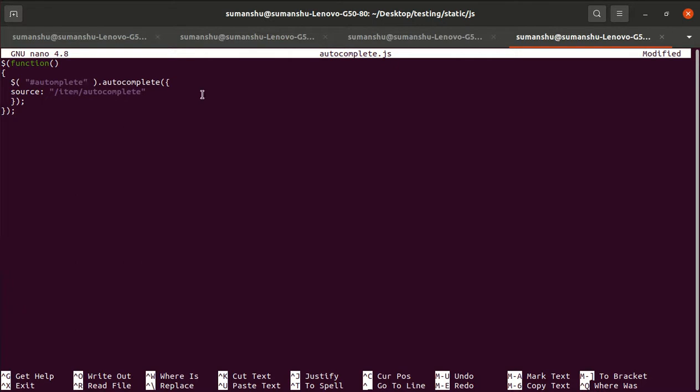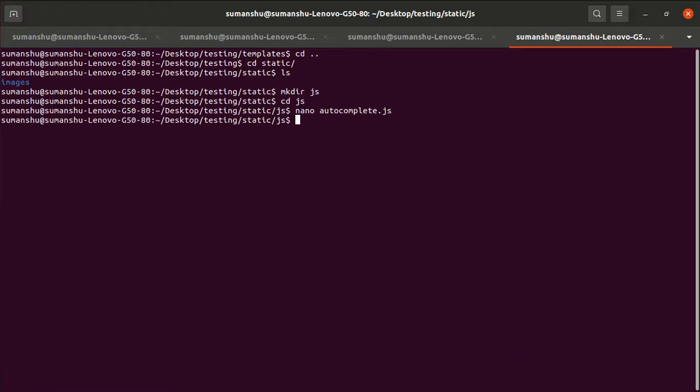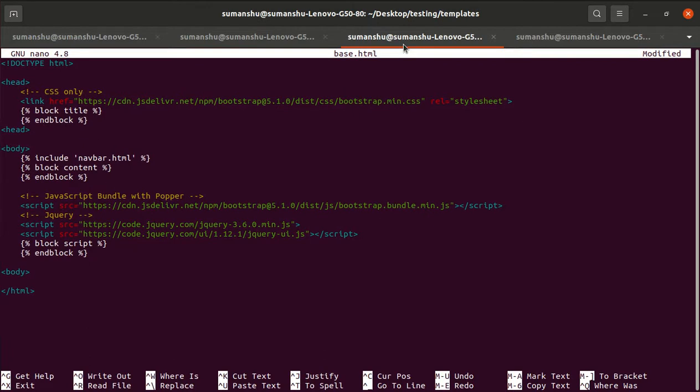Okay, that is fine. But how? Let me first save it. So we have created this autocomplete.js, but we have to use it as well. We have to include it as well. So source equal to URL for static, give path is equal to js slash autocomplete.js.